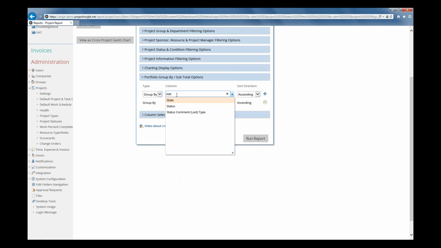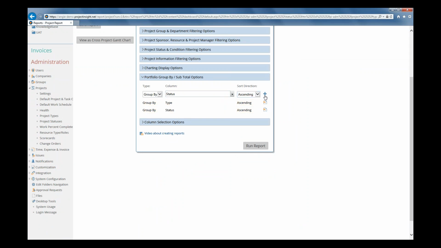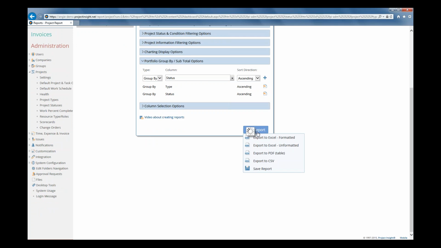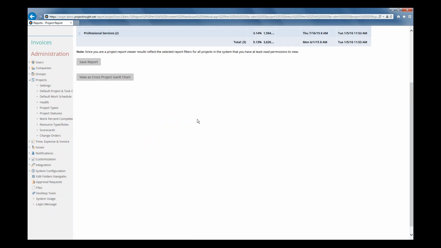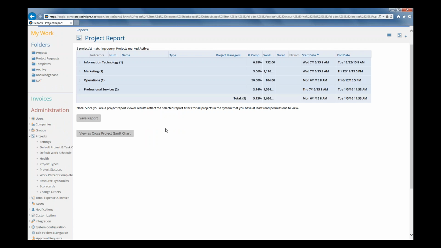If you start typing in information, it's going to narrow the list down to what you typed in. So click on status to choose it, and then make sure you click on the blue plus sign to put it in your list. If you don't click on this blue plus sign, that group by doesn't get recorded. All right, so then we'll go ahead and run the report. So remember, we removed our filters, so we'll be getting everything again.